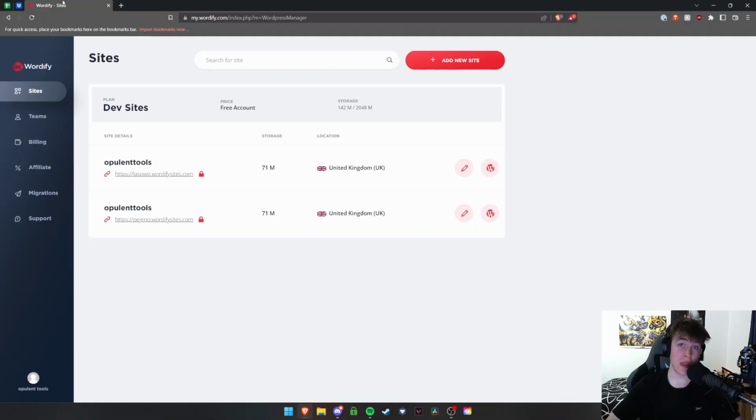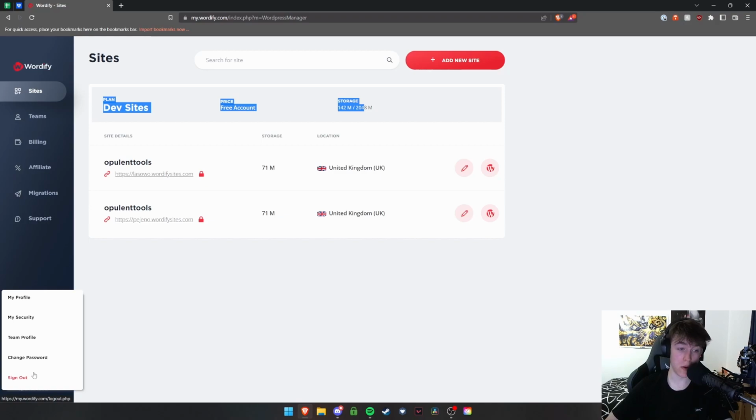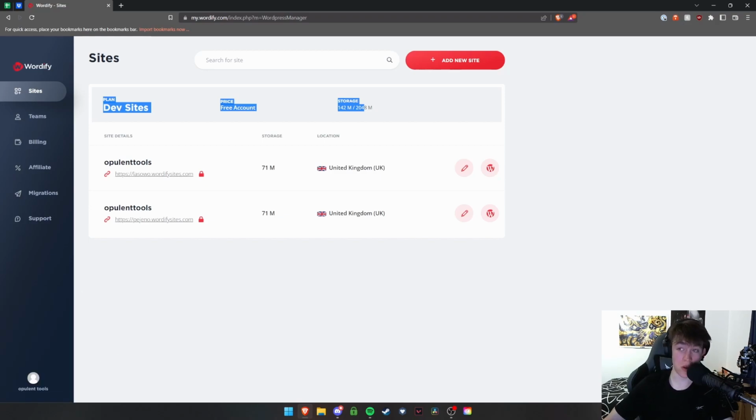Wordify is a WordPress hosting service which is used on the Google Cloud servers. So as you can see, you can basically host your WordPress site on this. Here we have our main dashboard. We've got the option to go to Sites, Team, Billing, Affiliate, Migrations, and Support, along with our profile in the bottom left, and then obviously a support channel in the bottom right.